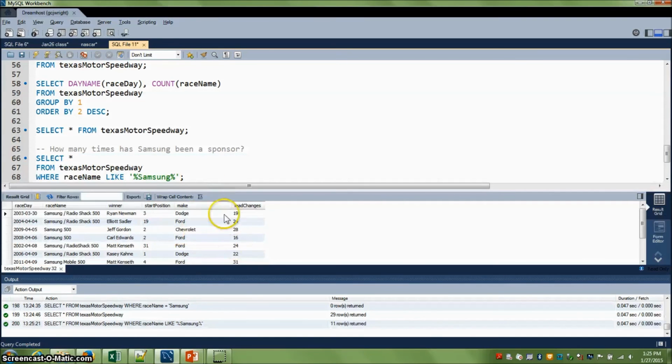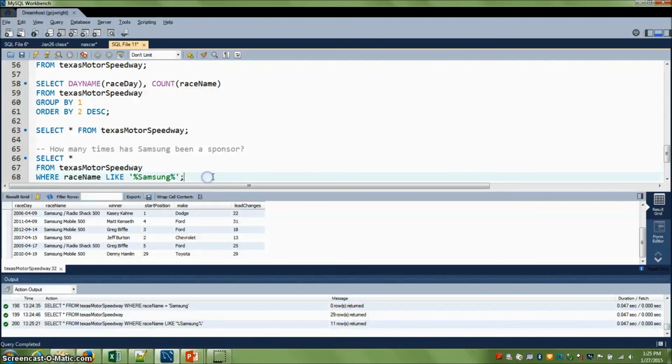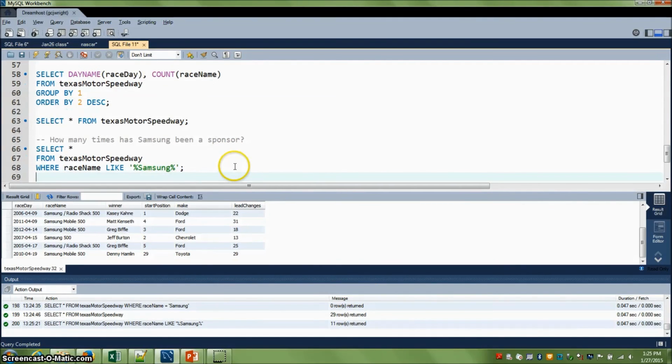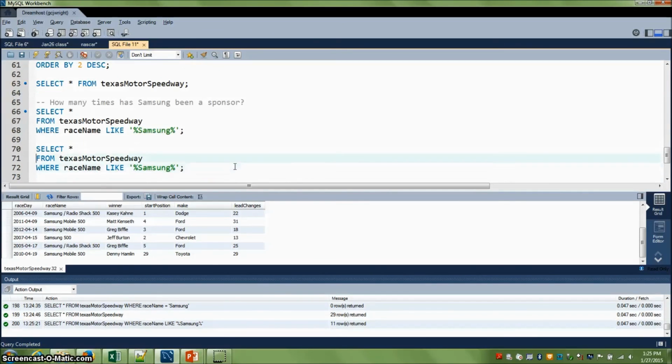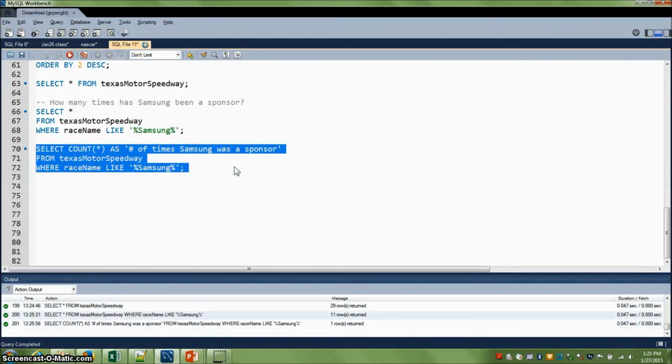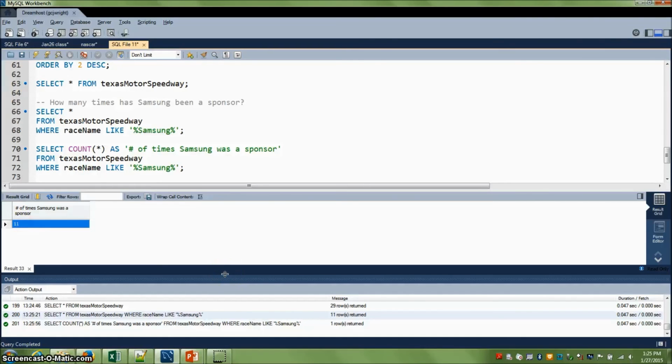So if we run that, now when I look, although some of these are Samsung Radio Shack, Samsung Mobile, it's returning all the records. So I get 11 rows. So now I can see Samsung's been a sponsor 11 times. If I wanted to have that as the only output, then I could just say count, and I might say as, right. So I could actually just return a number, and that might be interesting.